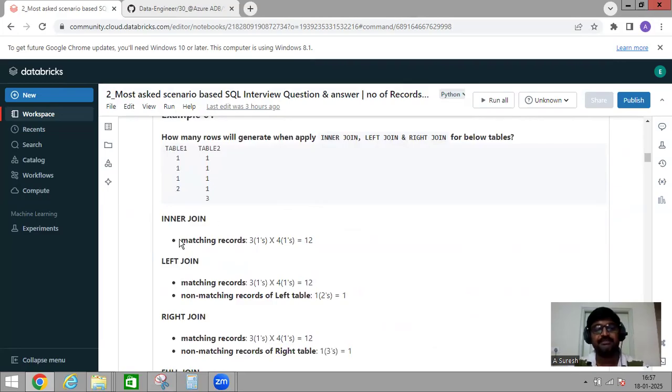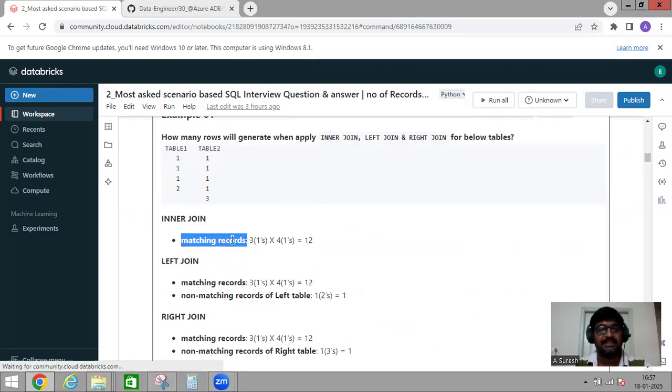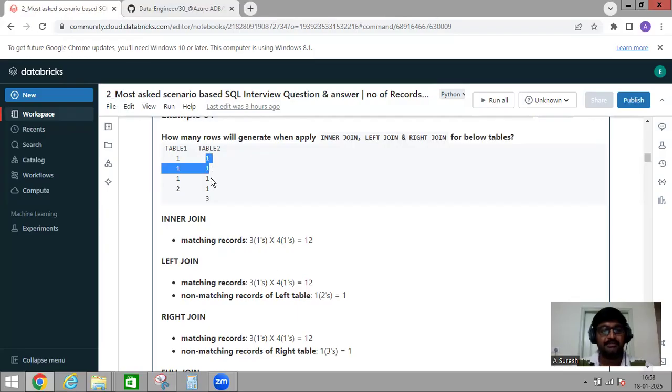So if you go for inner join, matching records, if you see here, first we'll take 1. So how many 1 records are there? In table 1, we have 3. And in table 2, we have 4 ones. That's why I mentioned 4. And 3 into 4 is 12. So by applying inner join on these 2 tables, we'll generate 12 rows.